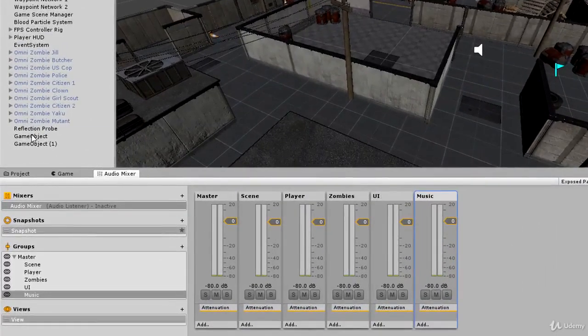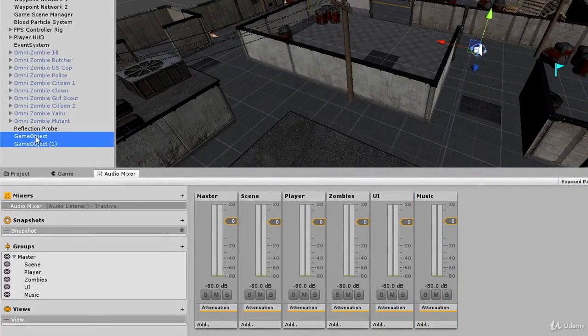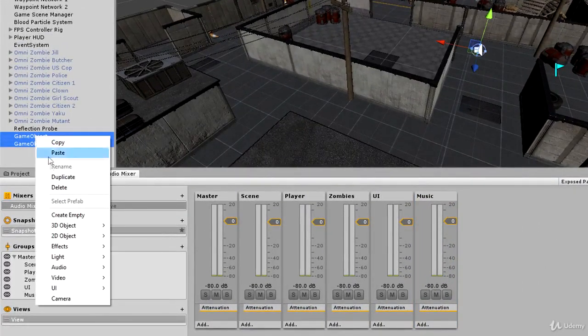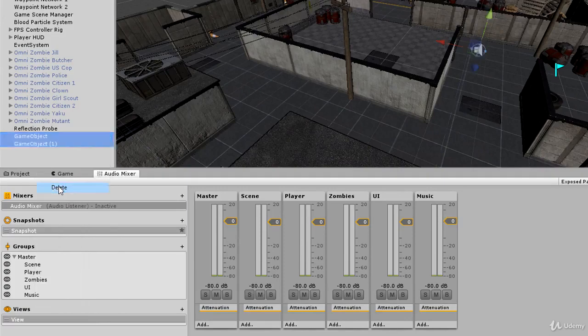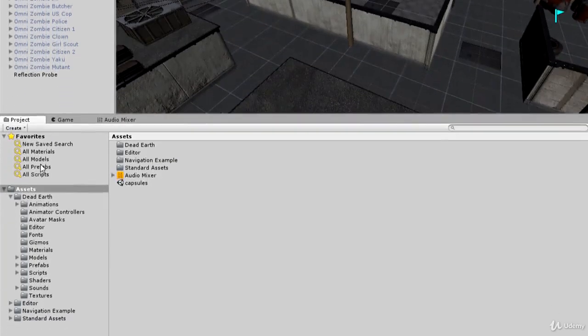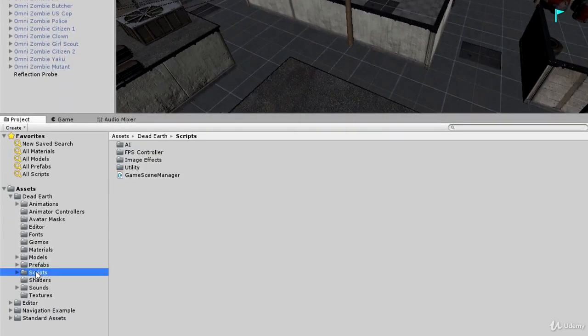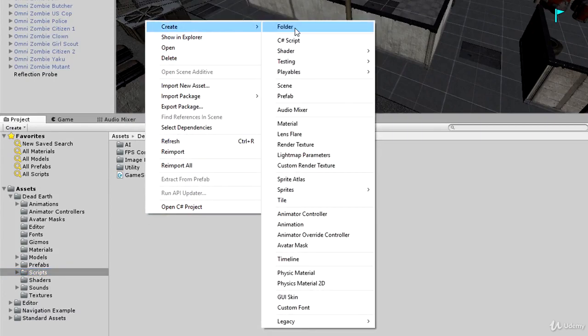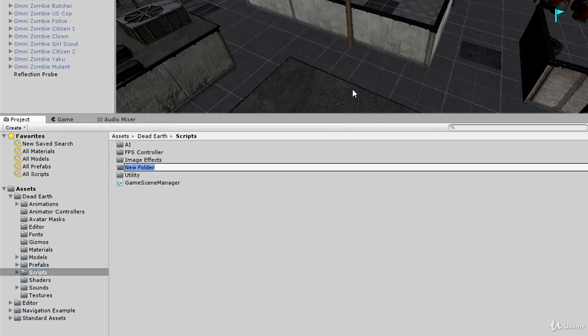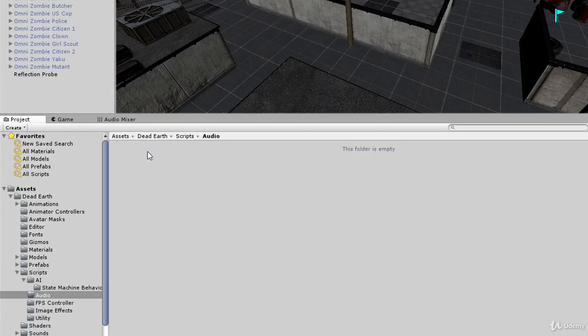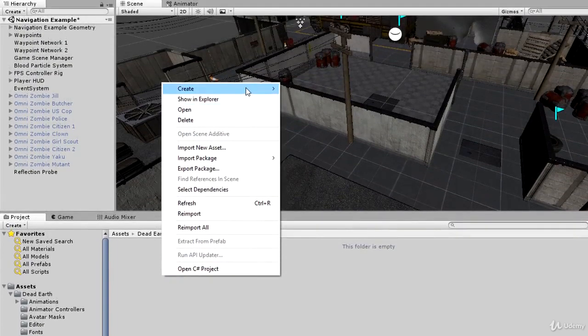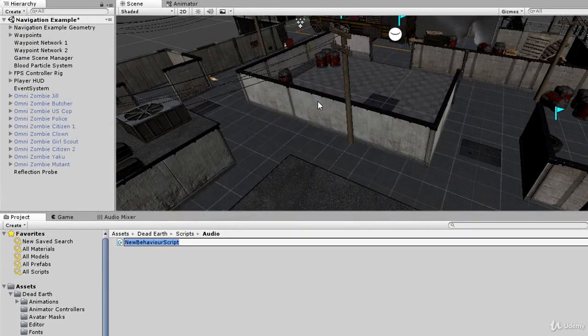Oh, before I forget, let me delete those two game objects that we temporarily added to the scene just while we were testing our audio mixer. So I'm going to select them both in the hierarchy, then choose delete. I'm then going to select my project window, drill down into my scripts folder, and create a new subfolder for handling scripts that are to do with sound, and I'm going to call this audio. I'm then going to drill down into the audio folder, right click, and choose to create a C# script.